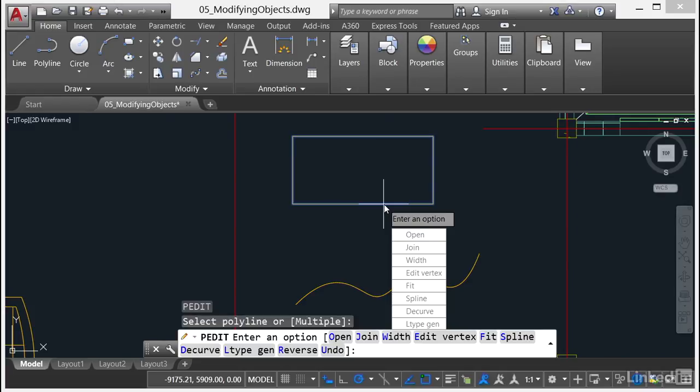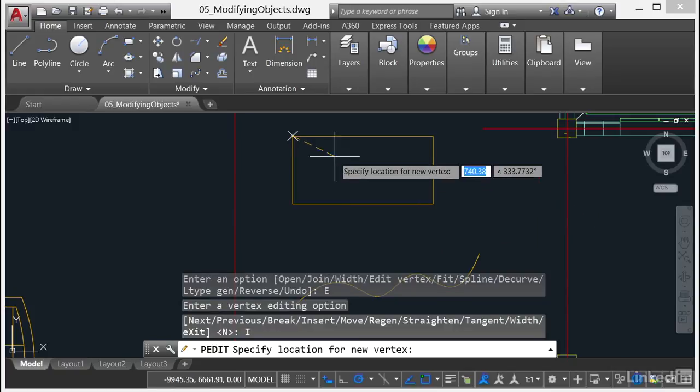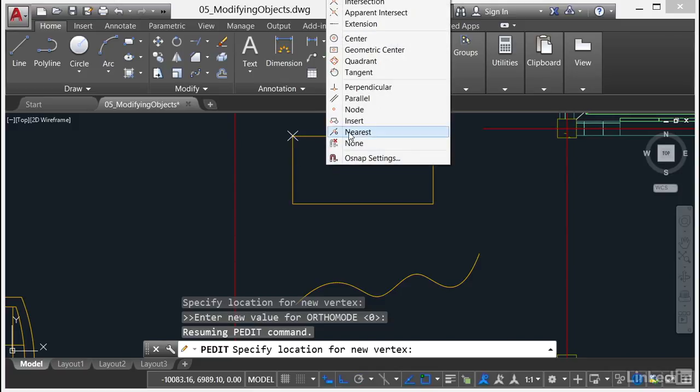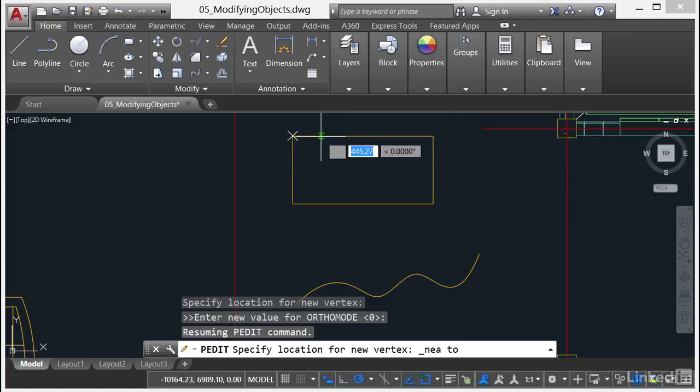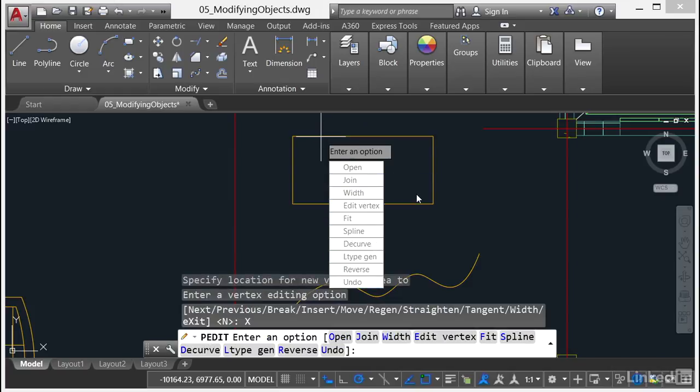So if I wanted to, for example, edit a vertex in a polyline, I click on edit vertex and I then get the option to work with all these different options here. I'm going to insert a new vertex in the polyline. So I click there and insert, and I use a nearest snap, so I'll shift and right click and select nearest snap on the shortcut menu, and I'll pick a point, say there. So I've now got a new vertex in that polyline.